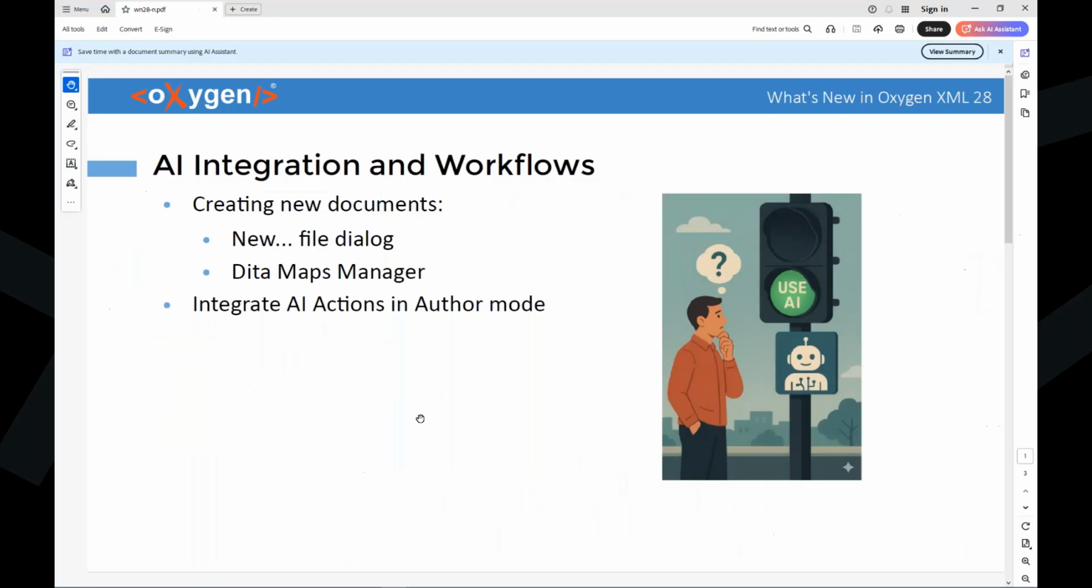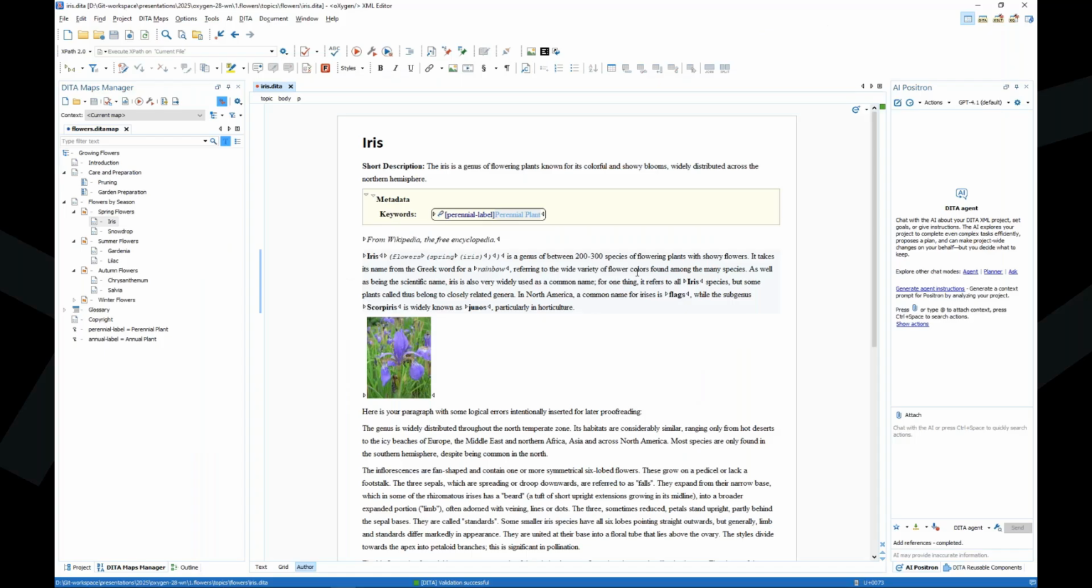So let's talk a bit about creating a new document. As you know, our AI solution is called AI Positron, and it comes as an add-on, an Oxygen add-on that you install.